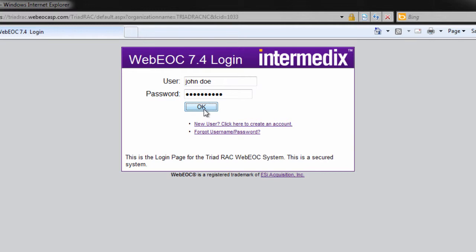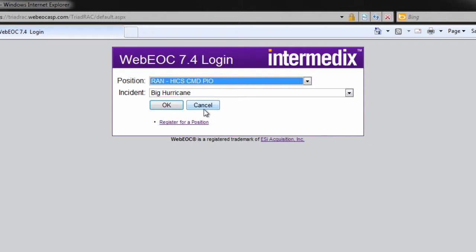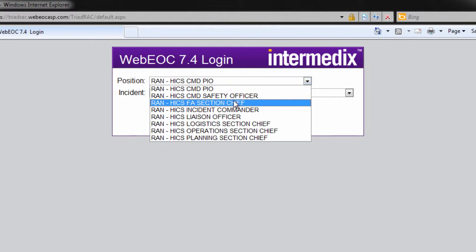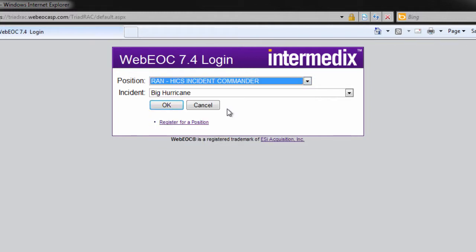The system will then begin to ask you what position you are filling and what incident you need to log into. WebEOC tailors your control panel to the role you are filling in any given incident. Therefore, you should choose your appropriate position. Next, you should select the incident you need to access.